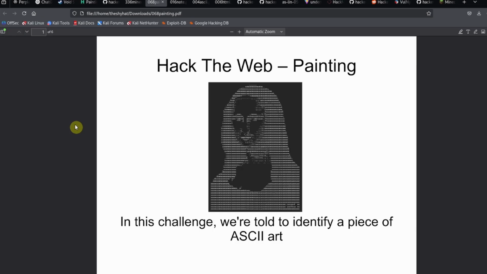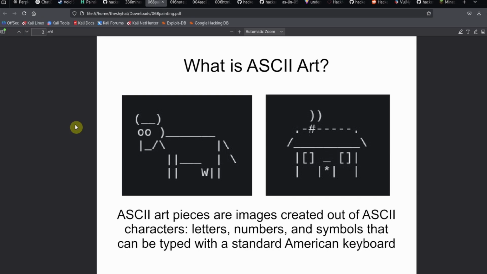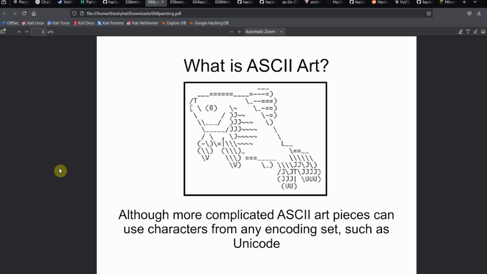So in this challenge, we're told to identify a piece of ASCII art. But what is ASCII art? ASCII art pieces are images created out of ASCII characters. So there's letters, numbers, and symbols. It can be typed with a standard American keyboard. It's not just a standard American keyboard, but that's the way it started off. We call it ASCII art because it's art made out of printable characters. Although more complicated ASCII art pieces can use characters from any encoding set, such as Unicode, so basically any typable character can be used as part of ASCII art.